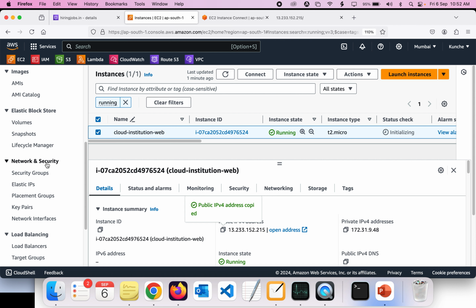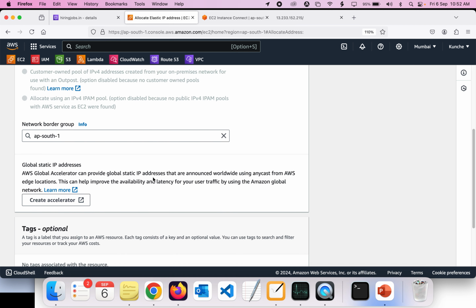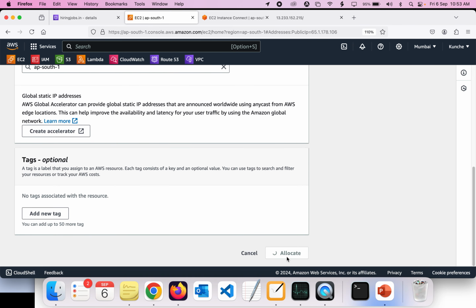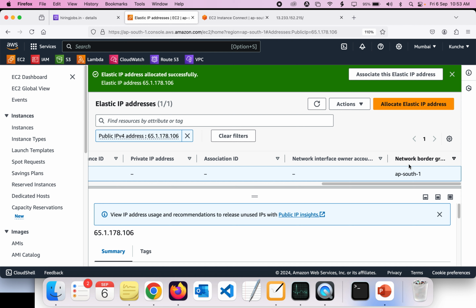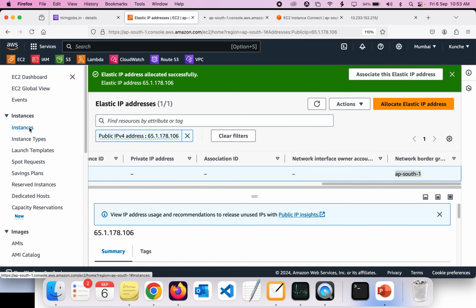You can go down to the networking settings, Network and Security, and go to Elastic IP. You can allocate an elastic IP for yourself. Just click on this and allocate the elastic IP. Okay, so allocate. This IP address has been allocated. As you can see, the IP address allocated is 65.1.178.106. That is the elastic IP which has been allocated. It's been created under AP South 1, so just make sure that your instance is also created in AP South 1.